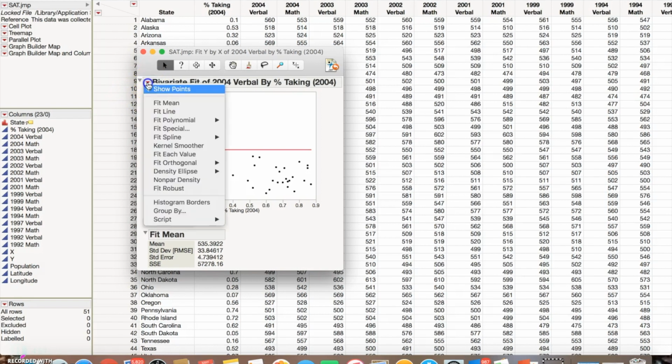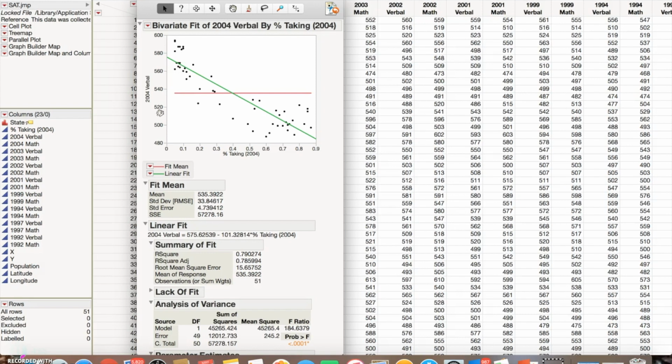And then I'm going to click the red arrow again, and this time I'm going to click Fit Line. So this gives a line of best fit.